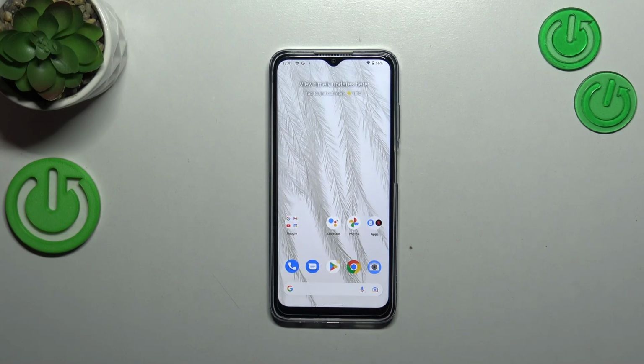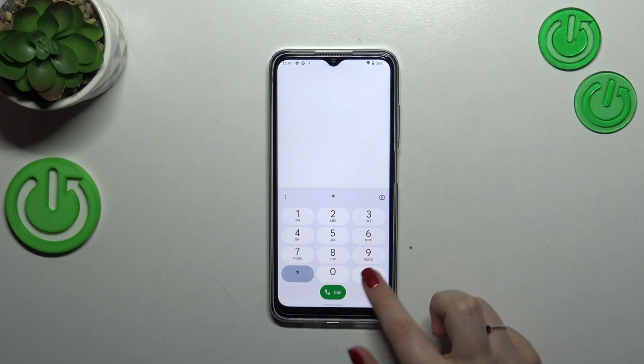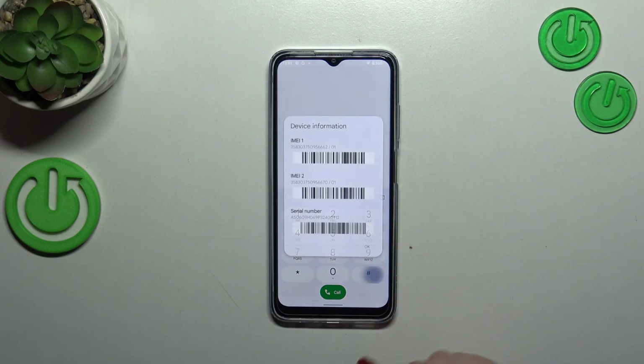A much faster way actually to check this number is to use a secret code. So let's open the dialer, and the code for it is *#06#. And as you can see, here we are provided with a serial number.